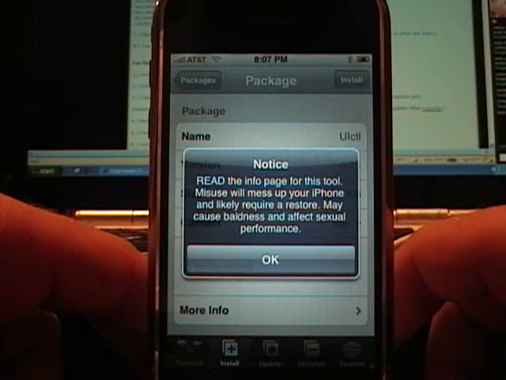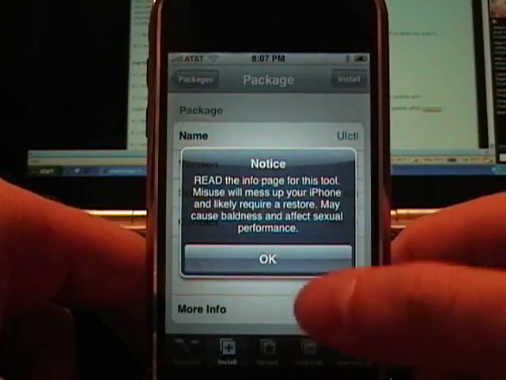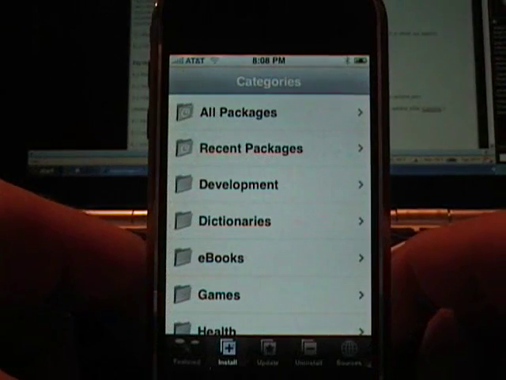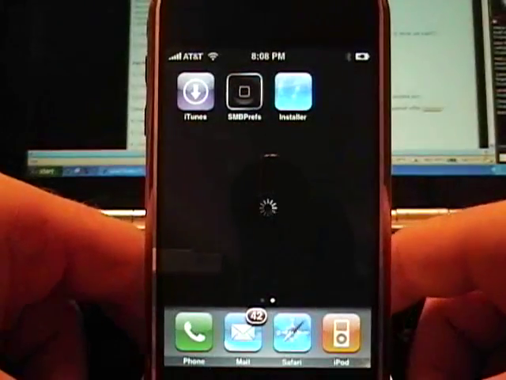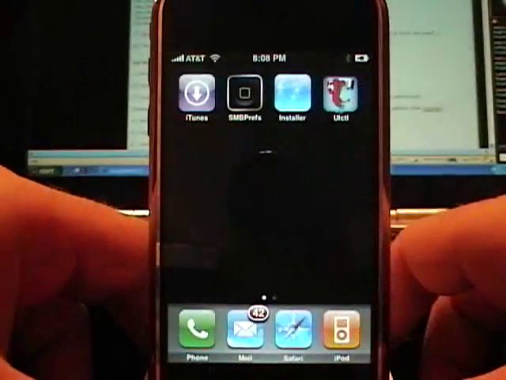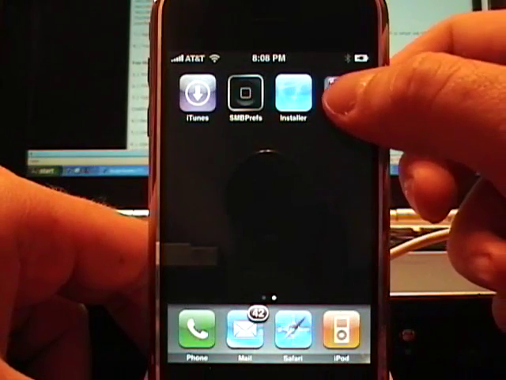Read the info page for this tool. Misuse will mess up your phone and likely require restore. May cause baldness and affect sexual performance. Okay, I think that was not very funny, but okay. So the phone's going to reset itself. And there it is, and it has this little angry guy. So we're going to click on it, and it says to run it.